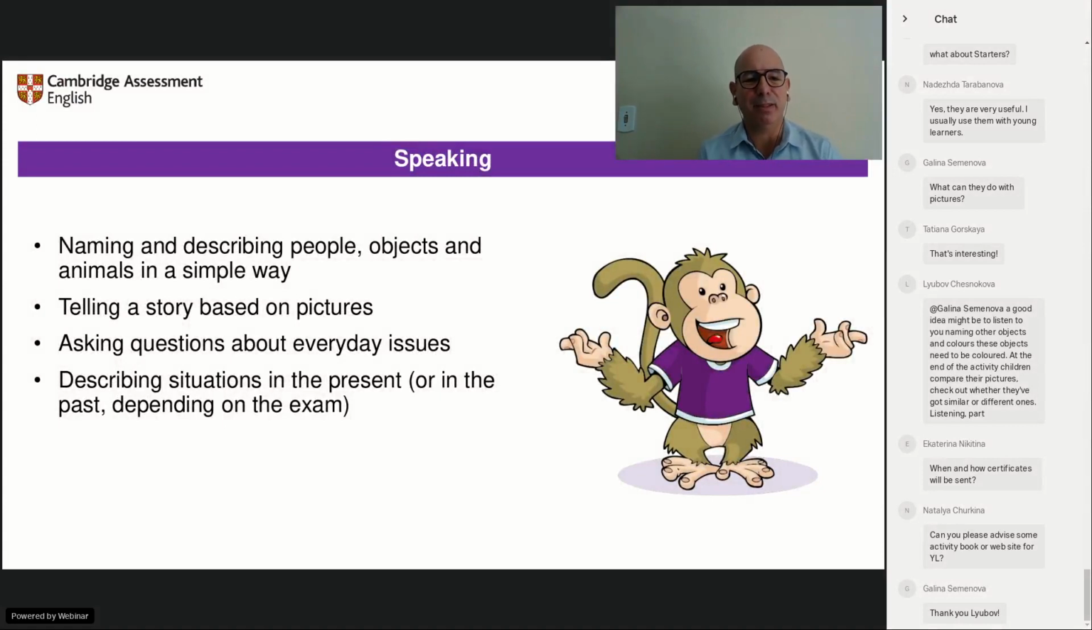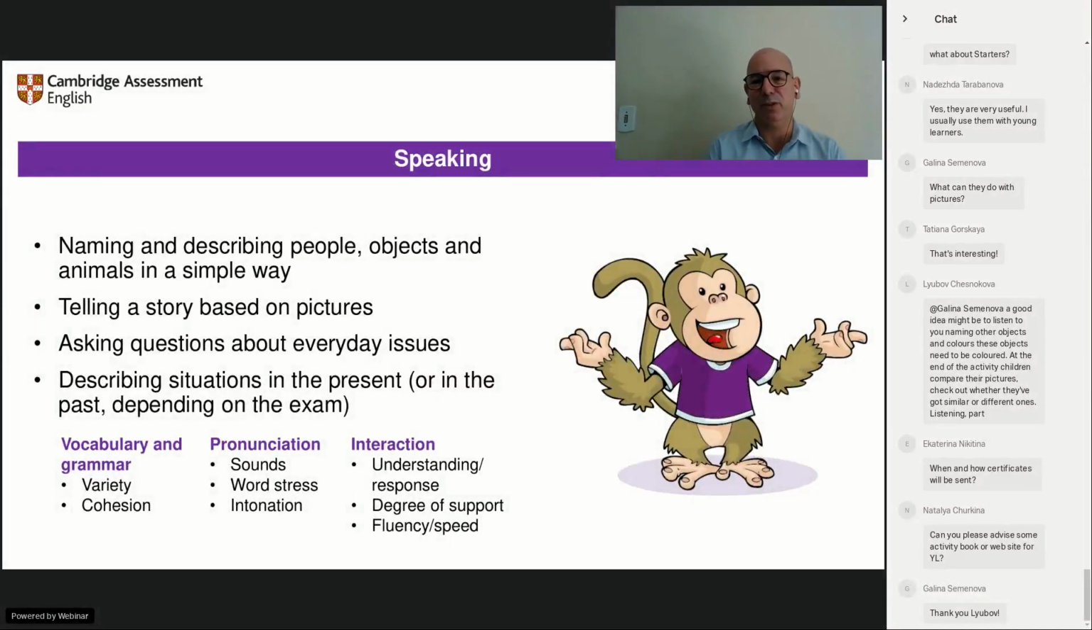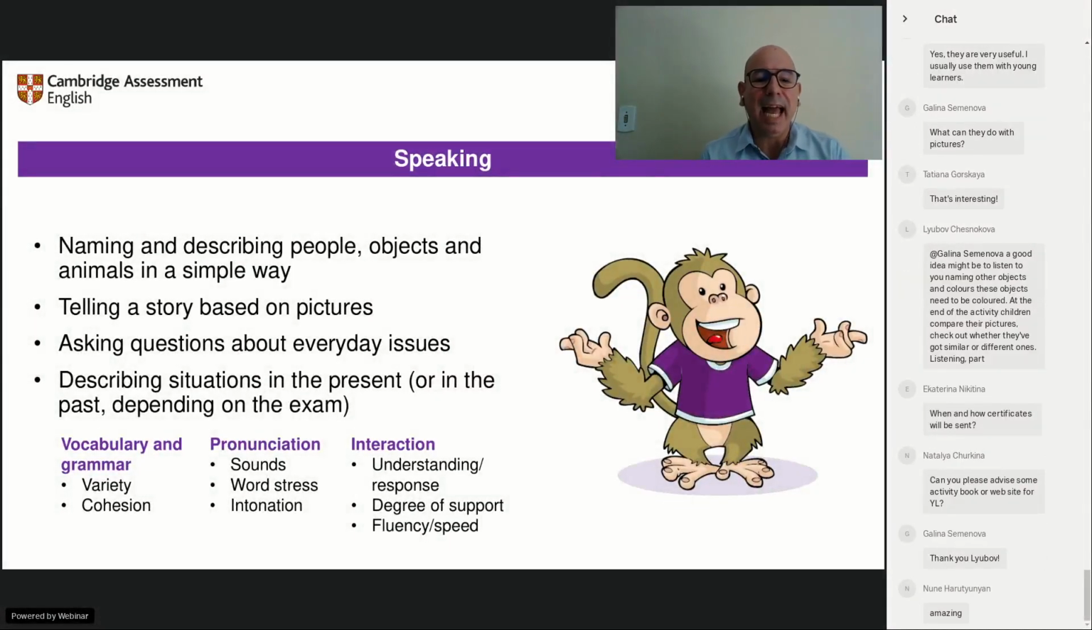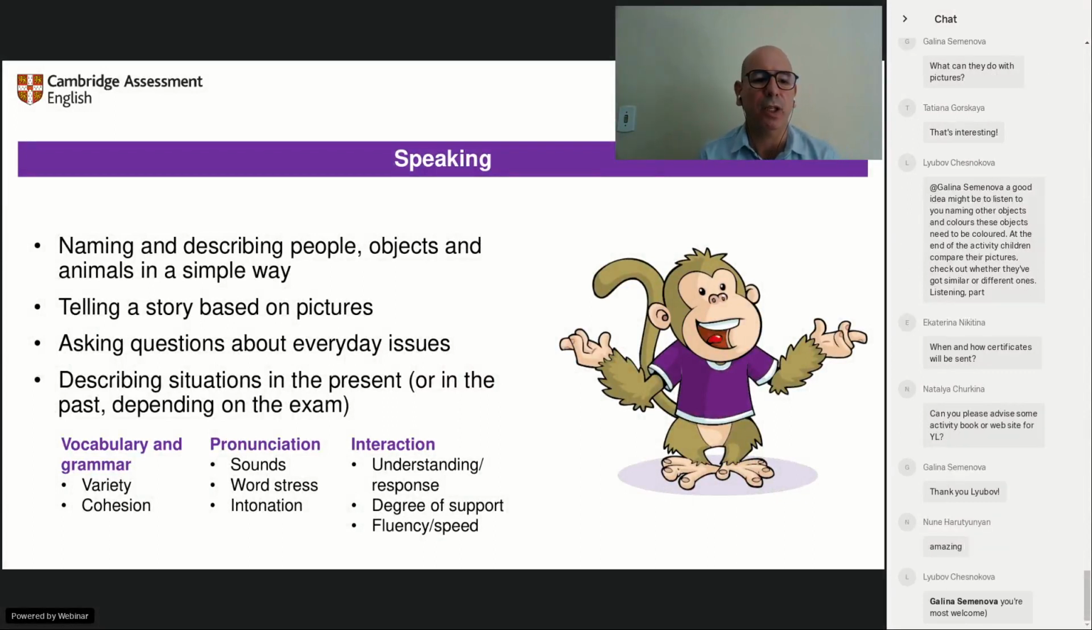So they need to describe situations in the present or in the past, depending on the exam. Flyers, for example, they need to be able to use the past simple. And they are assessed in those points in the criteria, which includes vocabulary and grammar. So vocabulary and grammar, they need to show variety of language, cohesion, pronunciation.